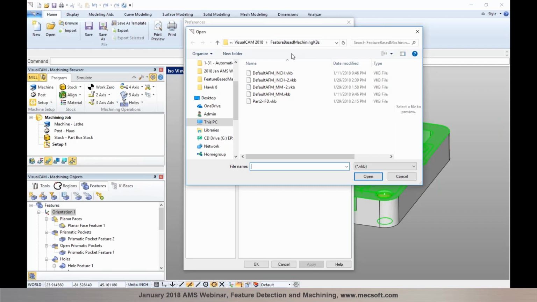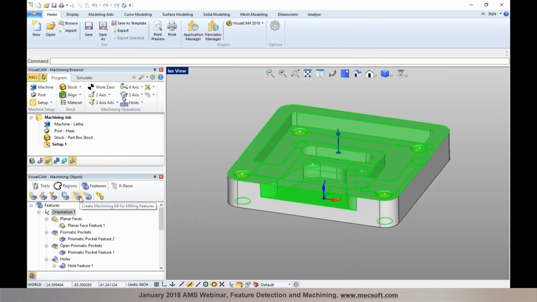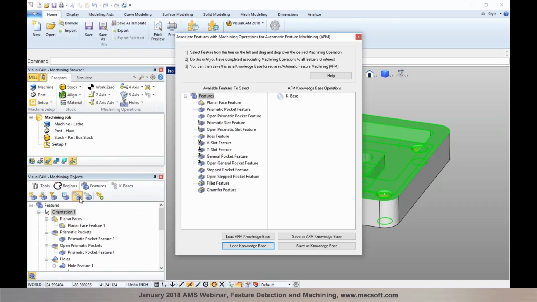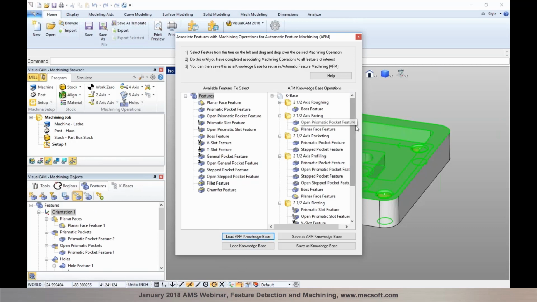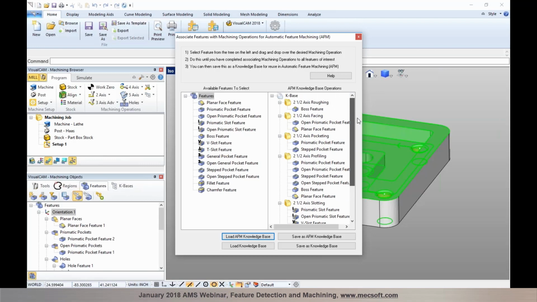And there's two knowledge bases in there, the default AFM inch, and there's a default AFM mm for millimeter units. So if you're working in inch units, it's automatically mapped to the default AFM inch knowledge base. If you're working in millimeter units, it's mapped to the millimeter units knowledge base. And that's automatically set in here when you run the application. So as you go in and choose Create Machining Knowledge Base for Milling Features, and if you click on Load AFM Knowledge Base, it basically loads all the operations that are established in that particular knowledge base.